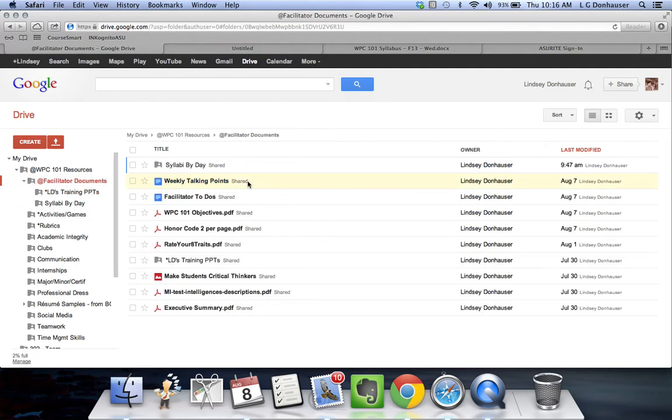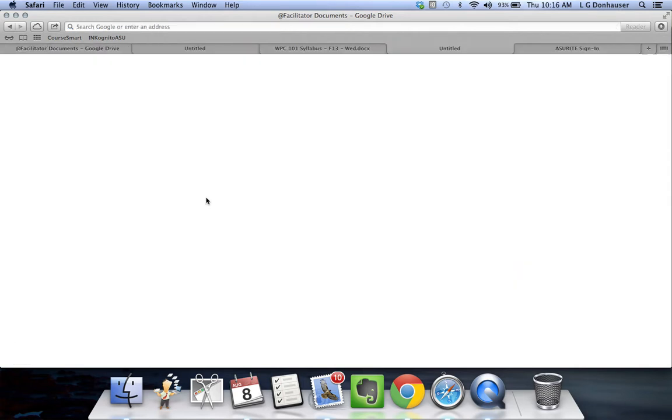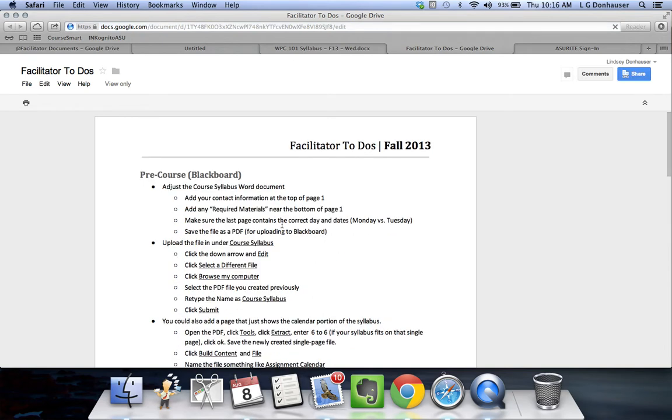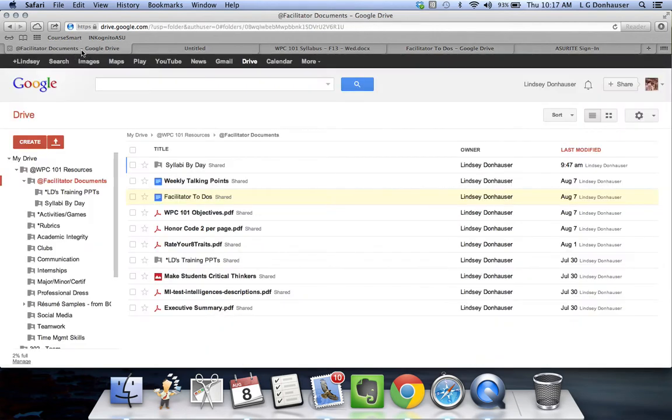Going back into the facilitator documents, a couple of other pieces that you may be interested in. The facilitator to-dos I handed out in the last training. This is set up not as a Word file, but just as a typed Google Doc. So if there's anything else that I think of, I can go in and add that information for you. But you have the printed one, and I haven't added anything yet to that.